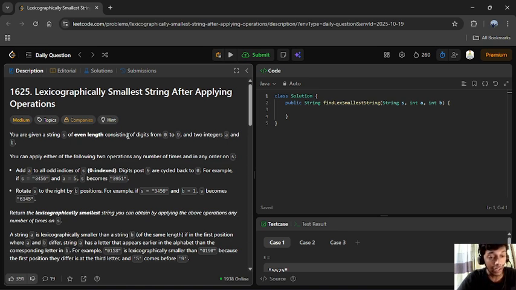You can apply either of the following two operations any number of times and in any order on S. The first operation is: add A to all odd indices of S. What are the odd indices? In a 0-indexed string, 1, 3, 5. All these will be odd indices. So we are going to add the integer A to all the odd indices.